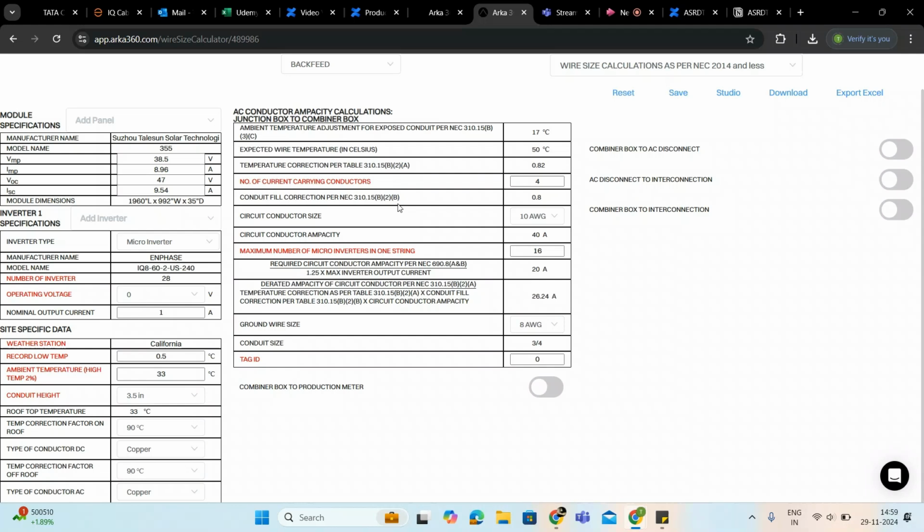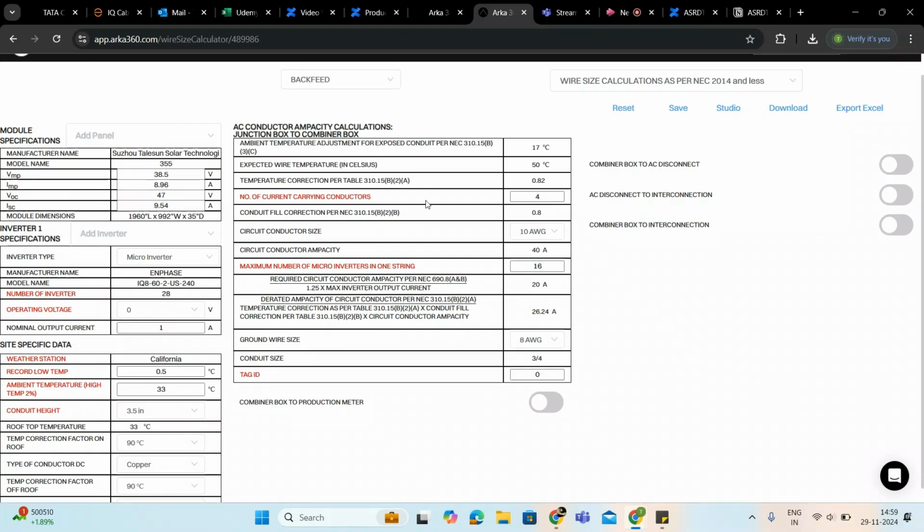Wire sizing details. The table displays the AC conductor and the wire sizing between the junction box and the combiner box. The number of current carrying conductors is pre-filled based on the branches created. This can be adjusted manually if needed. Using factors like temperature, conductor type, and string configuration, the wire size is calculated. For this example, the size is 10 AWG.